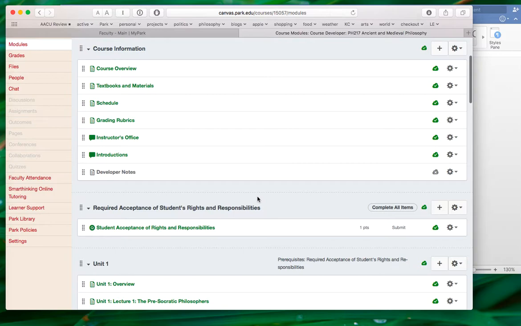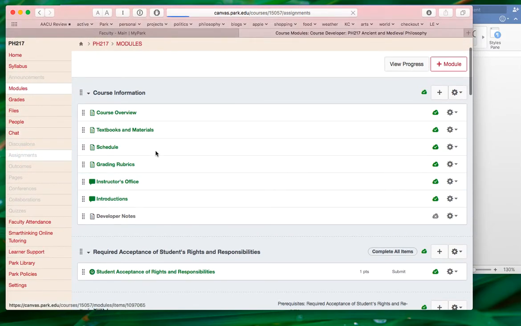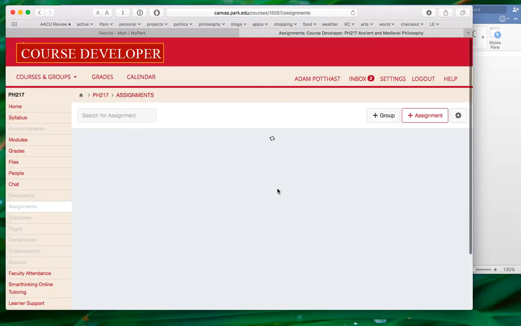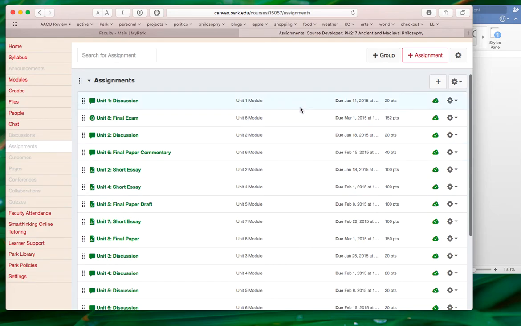Really important is that there are some things that you can change about assignments. So if you go into change an assignment, say Unit 1 discussion, you can see it's due January 11th, 2015 at 11:59 p.m., which is a year ago, so that's not going to be terribly accurate. But you don't want to change any of these dates. That's because they get automatically copied out and adjusted for each new term.